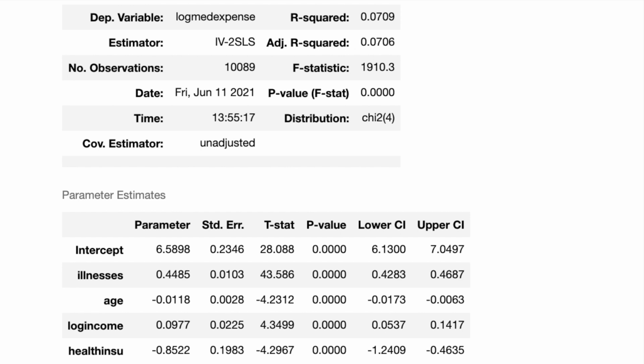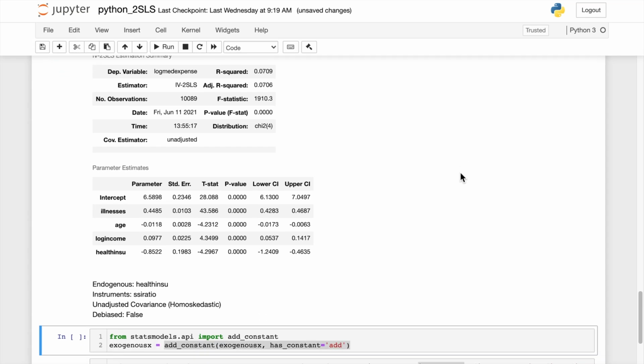So you see our R-squared value, which should look familiar, 0.0709. Our parameters with our intercept, illness, age, log income, and health insurance at -0.8522. I really like using this with the formula because it already names all of our variables for easy interpretation with the output. Let's go ahead and just double check to make sure that's exactly what they got in Stata.